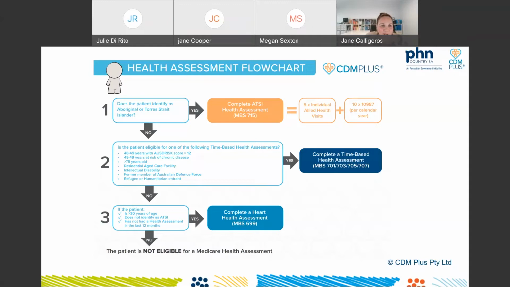I've put the numbers against this little flow chart just to help break down which health assessment to do. Up at number 1, we've got: does the patient identify as Aboriginal or Torres Strait Islander? If the answer is yes, it's always going to be that top pathway. So it's always going to be the 715 health assessment, and there's a couple of reasons.